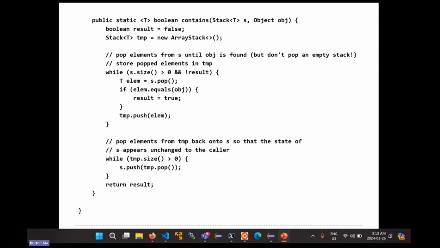Regardless of whether or not you found the thing that you're looking for, I'm going to push the element on the temporary stack. When this loop is done, either you found the thing that you're looking for and there's still stuff left on the original stack, or the original stack is empty. It doesn't matter what situation you're in. As long as there's stuff in the temporary stack, you're just going to pop the temporary stack and push it back onto the original stack.